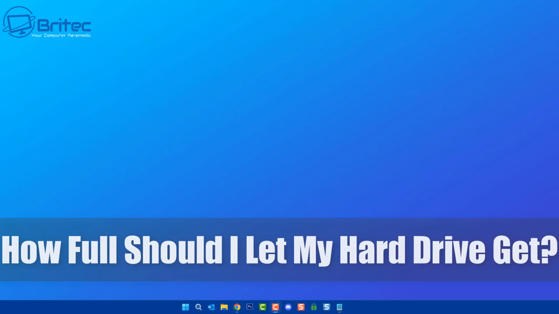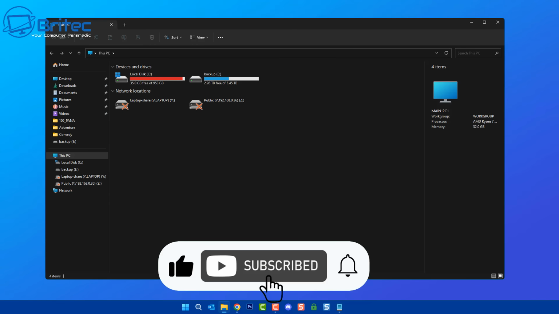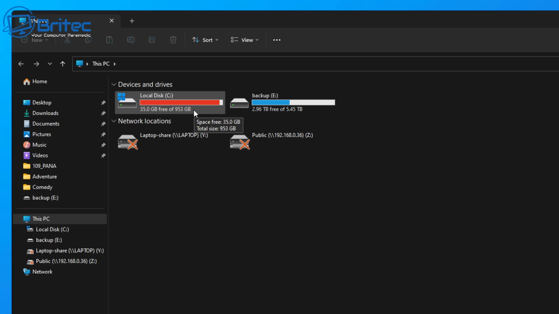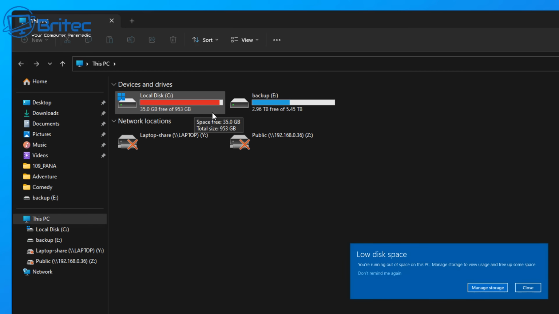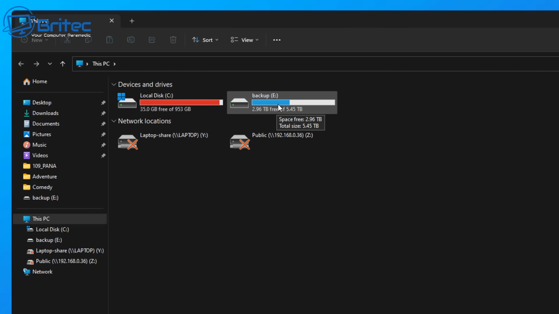How full should I let my hard drive get? I get this question quite a bit. I see a lot of people with hard drives looking just like this one, where it's completely red and full up. And this is their main Windows drive. You may even be getting messages like low disk space and you need to free up some space for this particular drive. Why are you running a machine with a full drive like this?